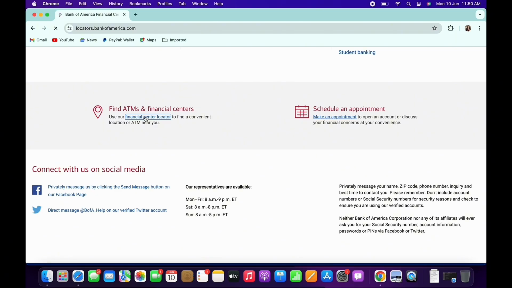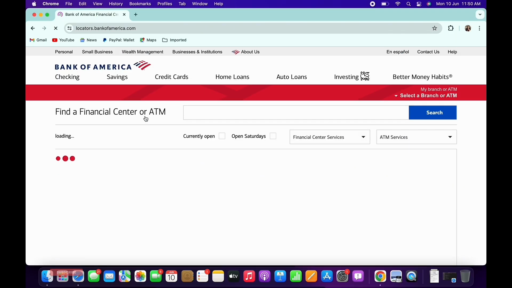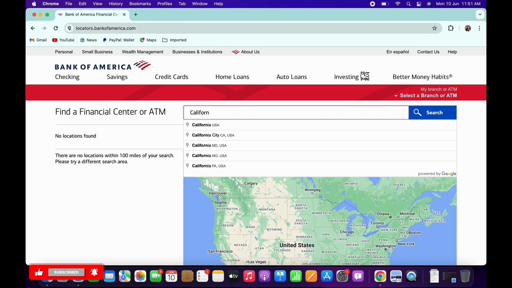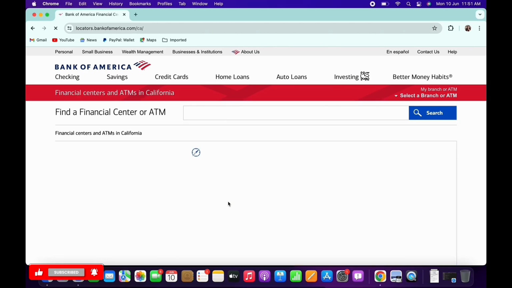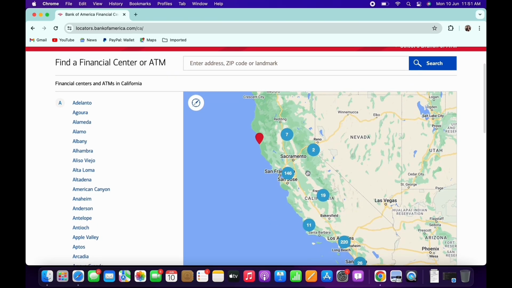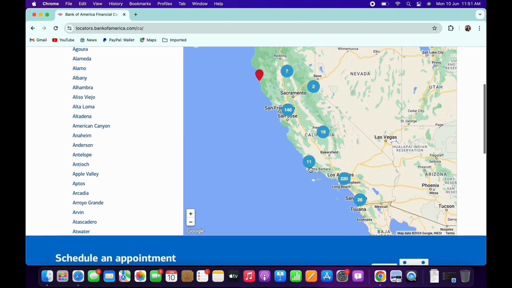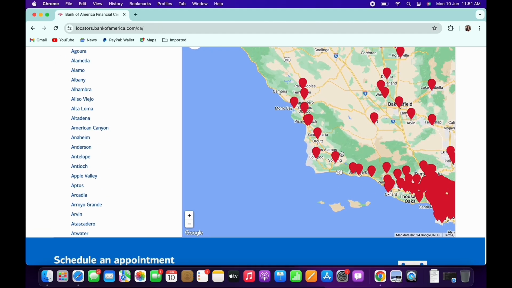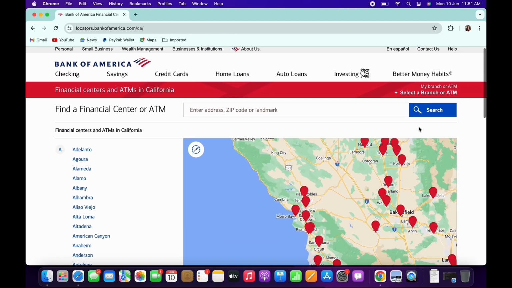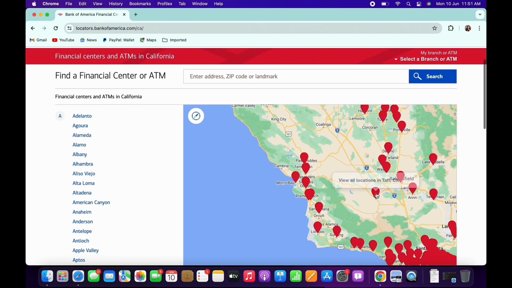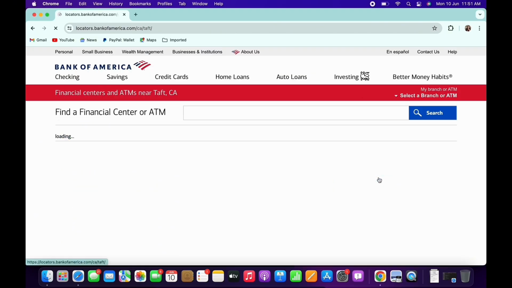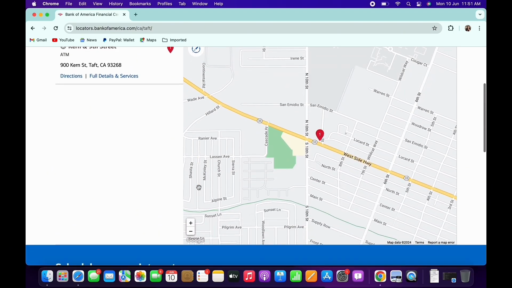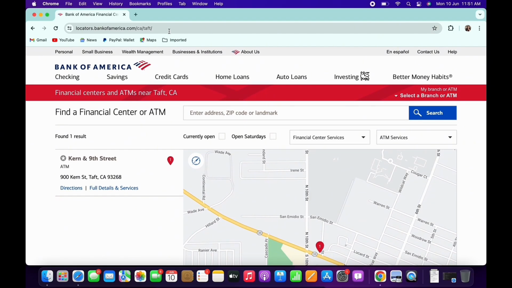Now, in the interface that you will be led to, tap on the search bar and search for the area or location you want to find Bank of America branch of. I will search for California, and as you can see, I have a bunch of locations of Bank of America in California. You can similarly search for the location that you are looking for too. So, this is how you can find Bank of America locations near you.